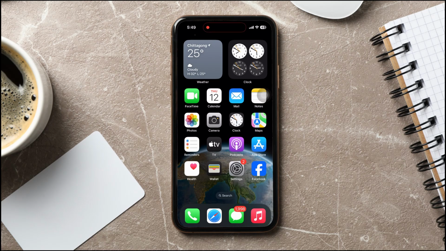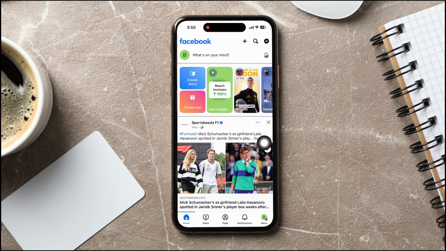How to make someone an admin on a Facebook page. To get started, first of all open up the Facebook application on your phone. You are now on the Facebook homepage. Here, you can explore and view posts from friends and pages that you follow.